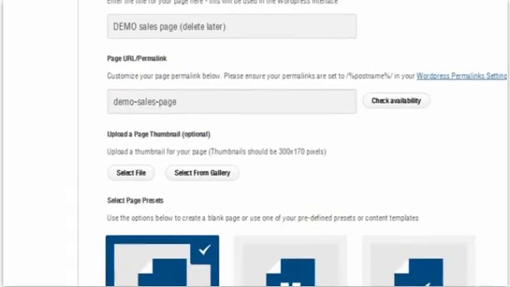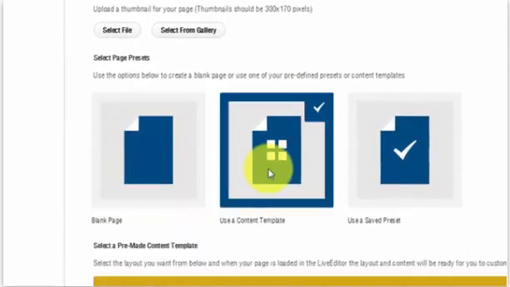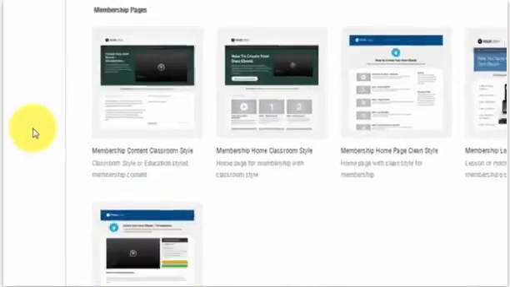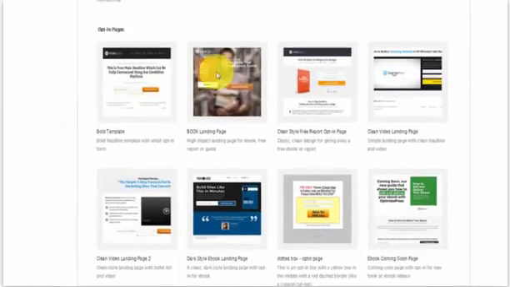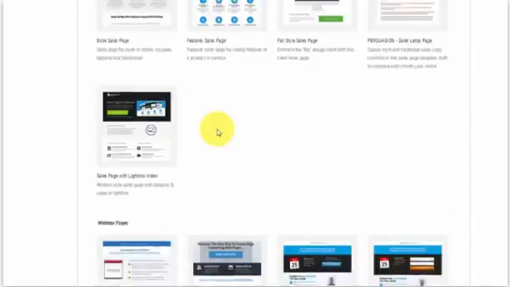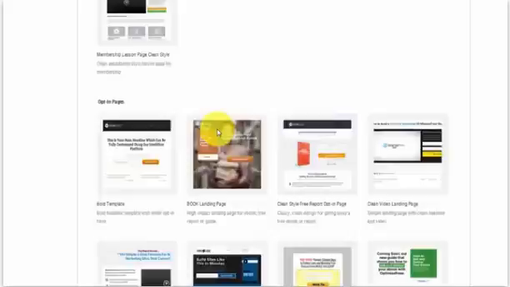Then I can come down here. I can start with a blank page. You can use a content template. It does come with a few basic templates. And then if you want any of these really cool ones, like the book landing page and some of the webinar pages, that would require a membership to the Clubhouse, which I do have.